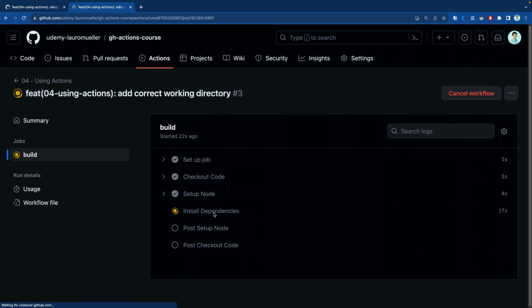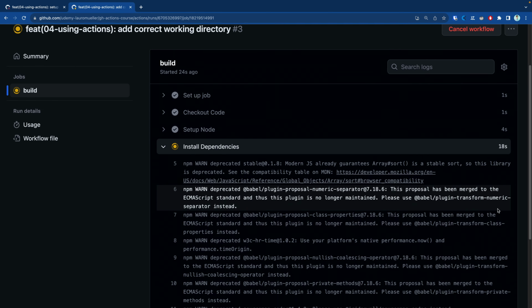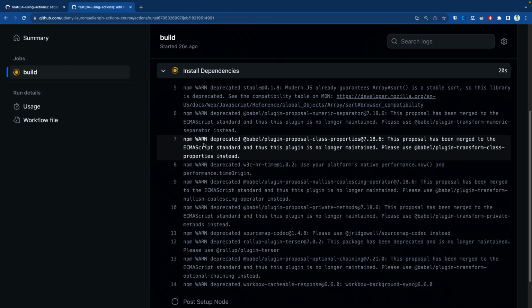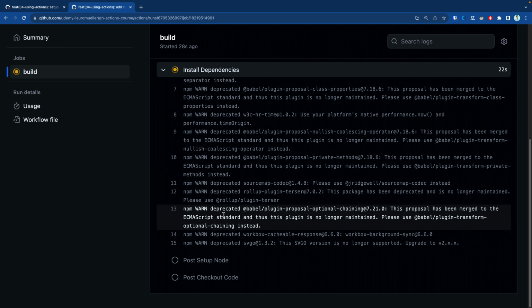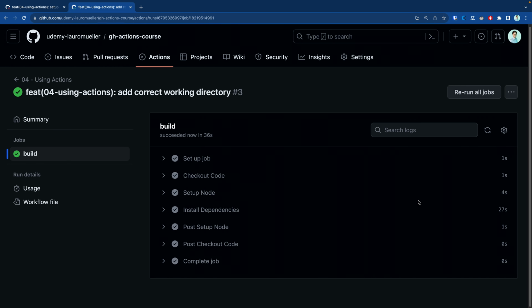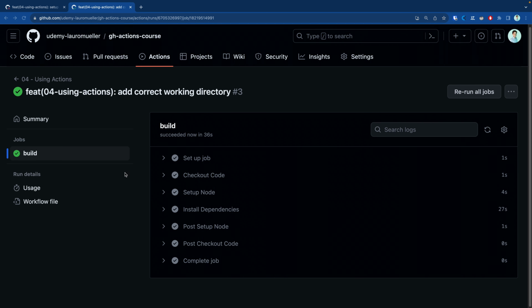But if we refresh this, we should see that the script is already running here for 18 seconds, and there are already some logs, which means it's executing correctly. Perfect. Now all the steps have completed. You see here that it took roughly 30 seconds to install the dependencies, and we have a successful workflow run.